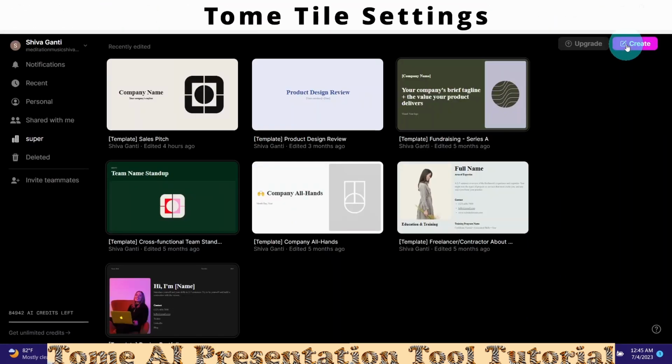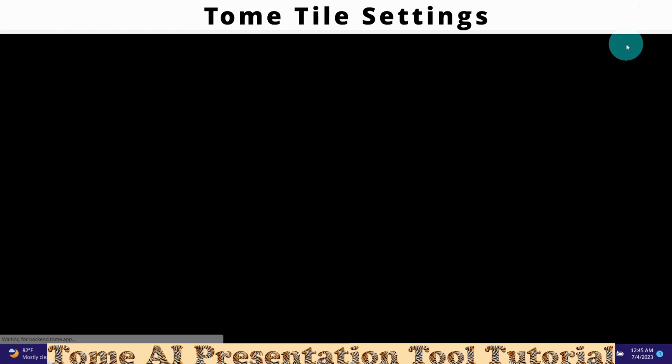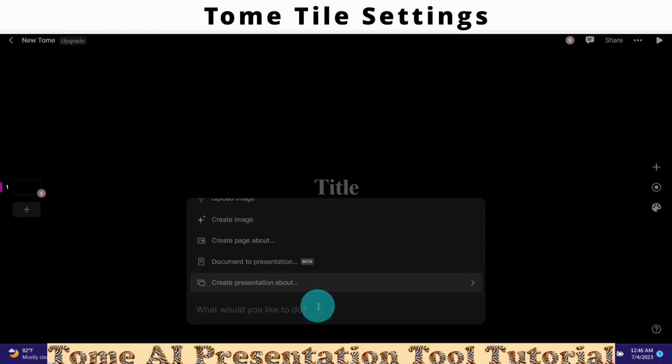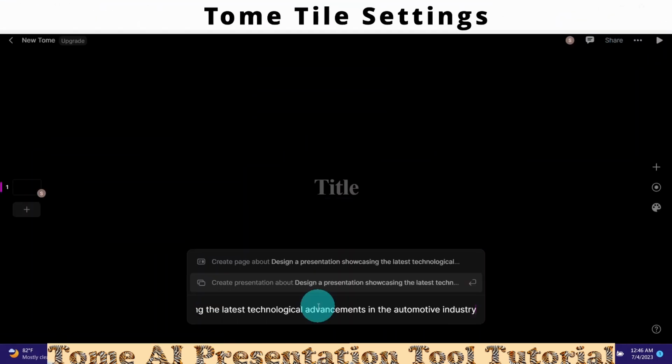Now let us create a presentation. Clicking on this create button. I have copied my prompt and I'm going to paste it here. I have pasted my prompt. My prompt says: design a presentation showing the latest technological advancements in the automobile industry. I hit enter now.